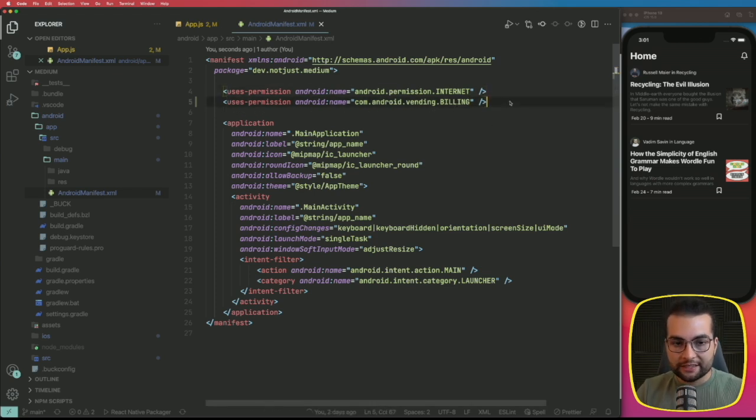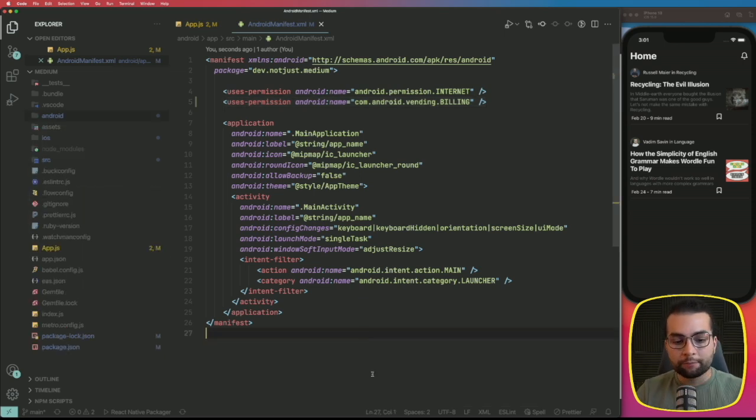One thing about this permission is that without this permission, you will not be able to set up in-app purchases on Play Market. So what we have to do now is to release a new update of our version to include this billing permission so that we can later set up our in-app subscription. What I'm gonna do, I'm gonna publish a new update of this application on Market.